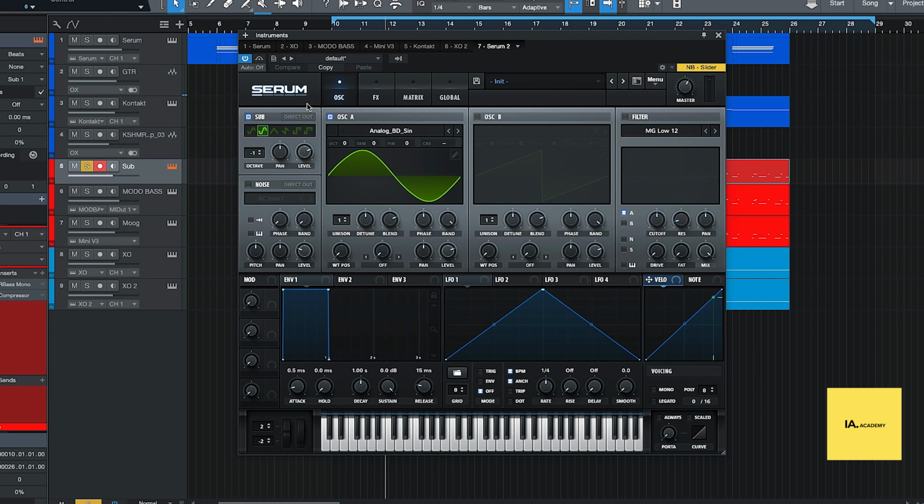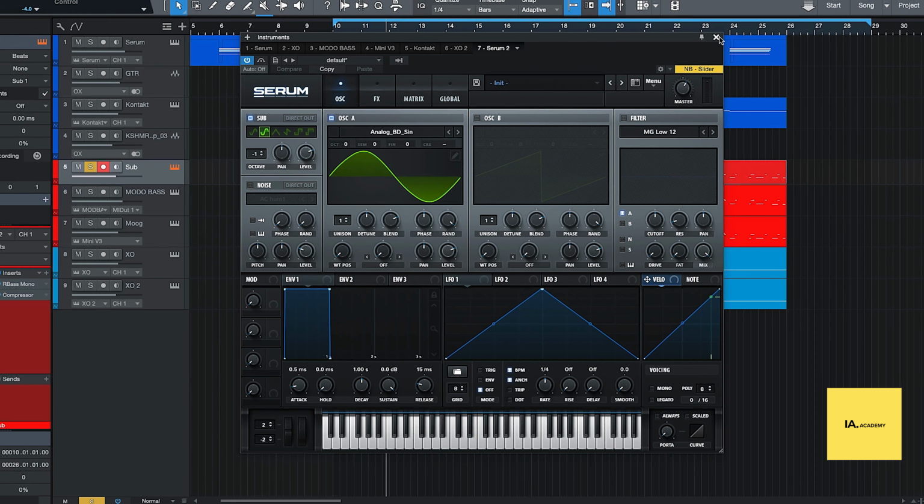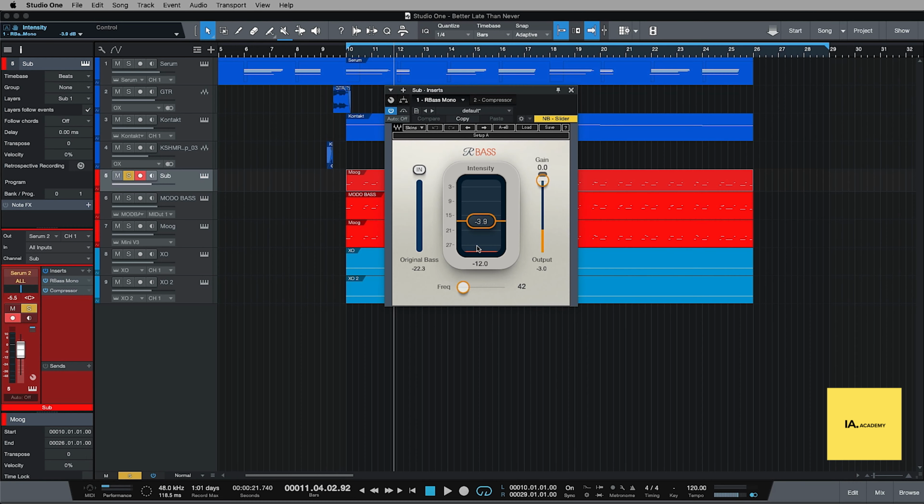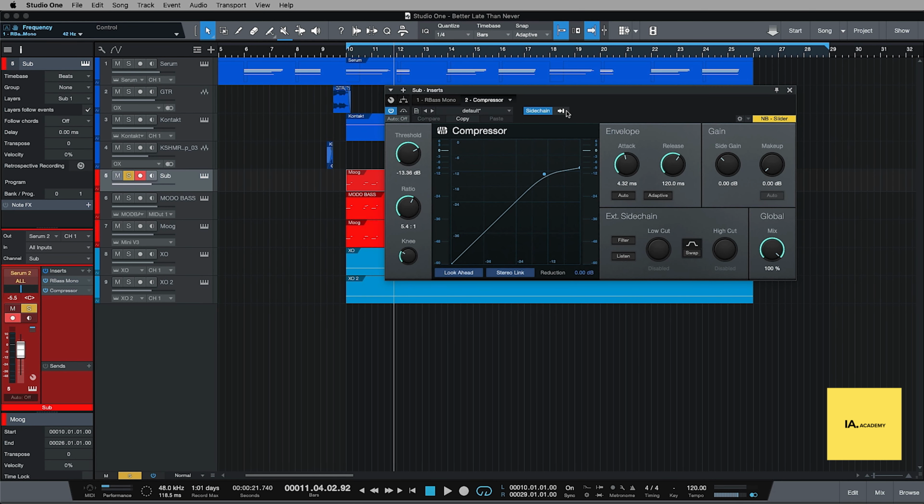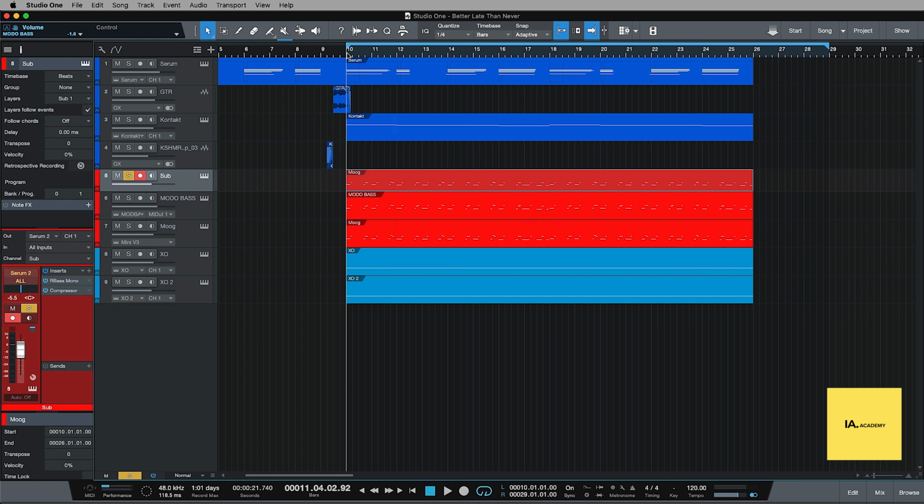So you will need to be wearing headphones or listen on monitors to hear that, but very, very simple patch. It just helps fill out the lower end. And that also has on its plugin chain R-Bass, which gives it some artificial low end at 42 Hertz, and a compressor which is side-chained to the bus for Modo Bass and the Moog so that it doesn't conflict and get in the way, but it still supports that really, really subby low end.